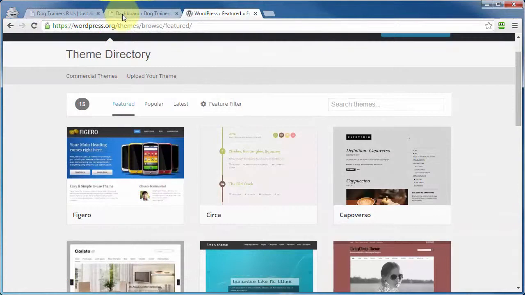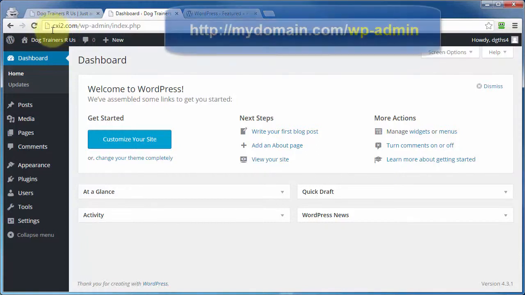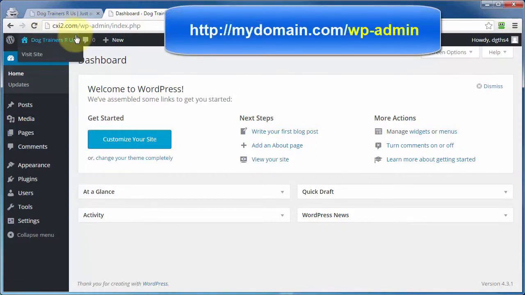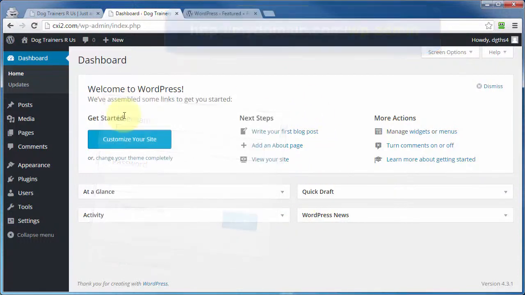Another way, and probably the best way, is by doing all of this stuff directly from within your WordPress dashboard. Now, I've already logged into my dashboard here. If you've never done this before, then up here in the browser's address bar, put in the URL to your WordPress installation, followed by /wp-admin, then hit enter on your keyboard, and a box is going to pop up asking you for your username and your password. Go ahead and enter those, click on login, and you'll be brought to the WordPress dashboard page.